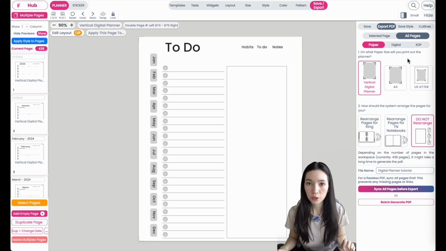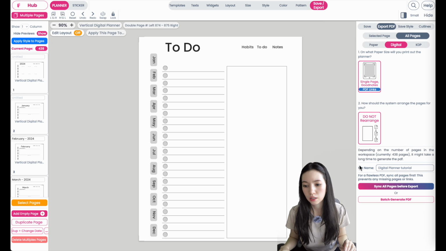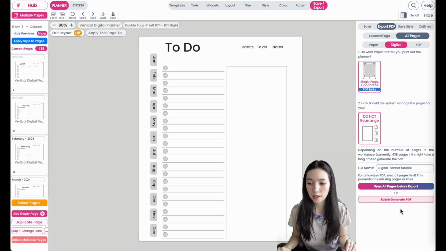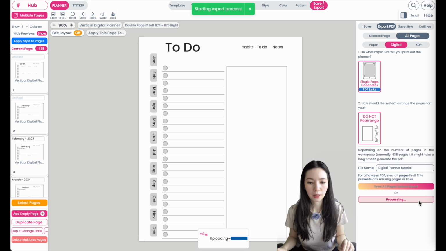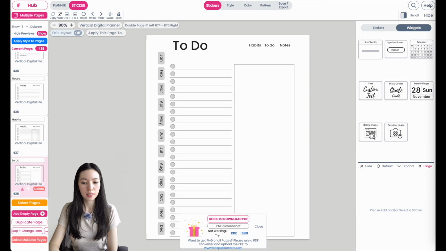Okay, so to export the planner, you want to go to Export All Pages Digital. And then here you want to click, have this menu here selected, and then you want to click on batch-generate PDF to export the planner. It has finished generating the PDF file. Let's click on Download PDF.